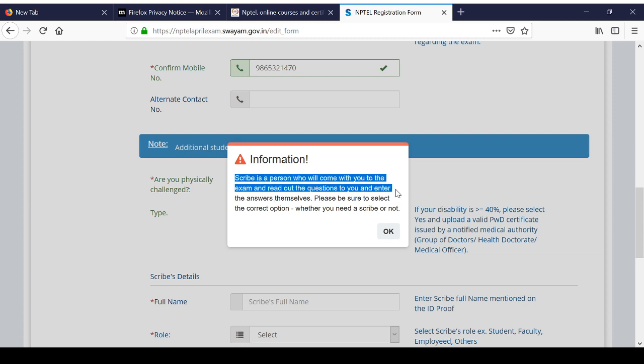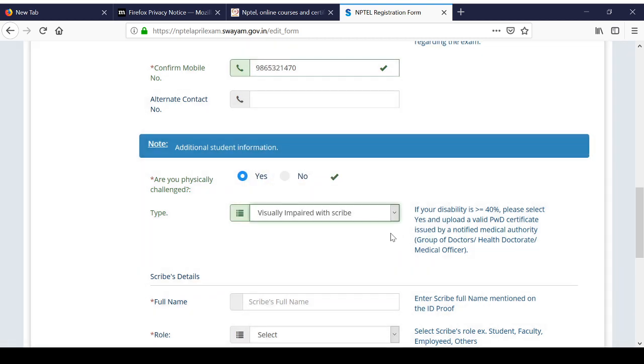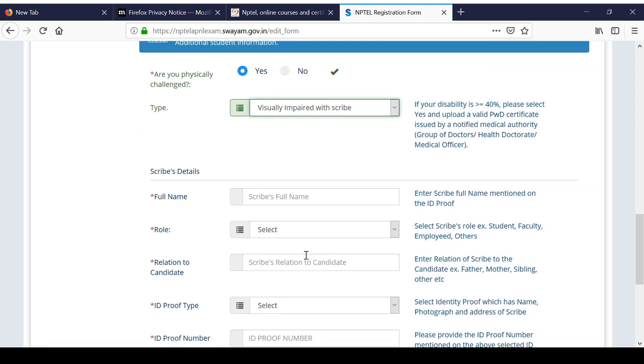So, this question is something you have to be very careful while answering, because if you need a scribe, that means you will have to arrange the scribe. And there is a process for that. If you need the help of a scribe, we will ask you and you can give us the details of the scribe and we will help you take it forward. But please understand that when you click on visually impaired with scribe, it means that one other person is going to be accompanying you to the exam center. So please be very careful when you are filling this column.